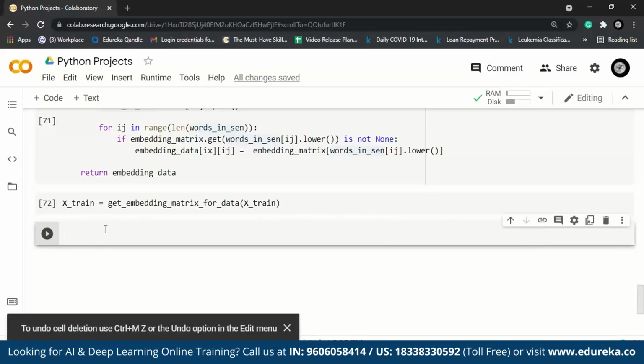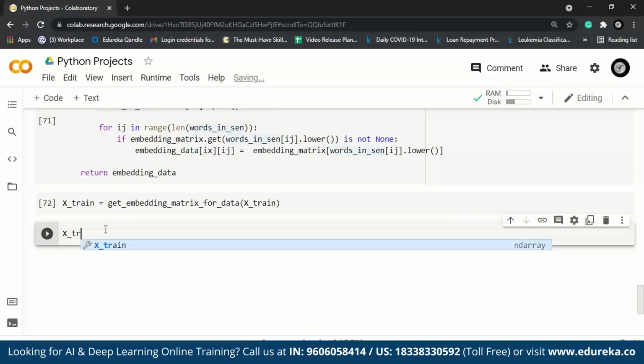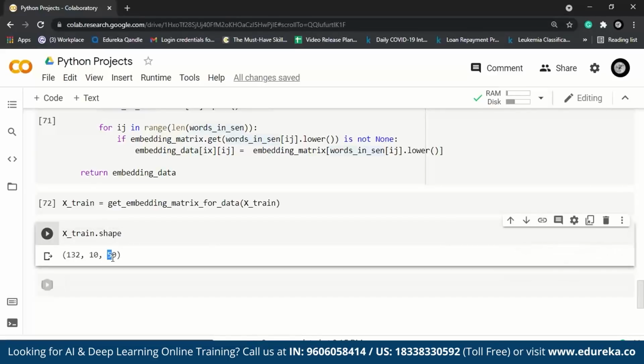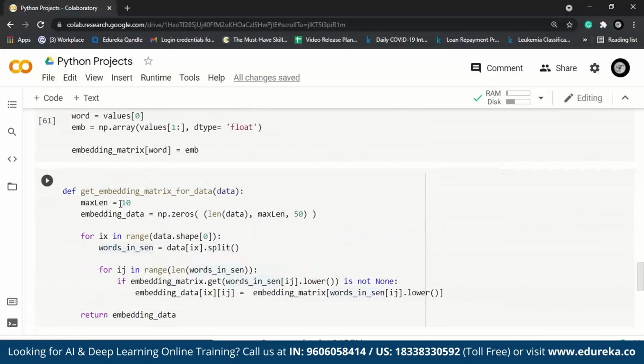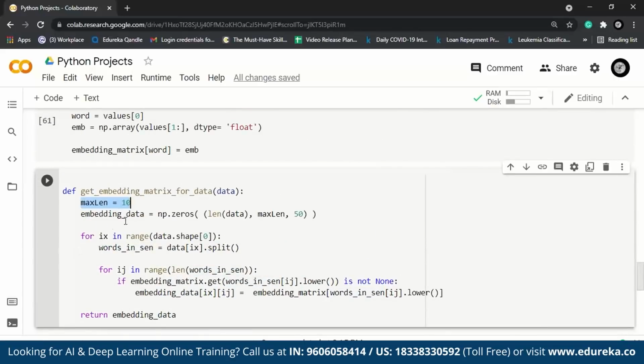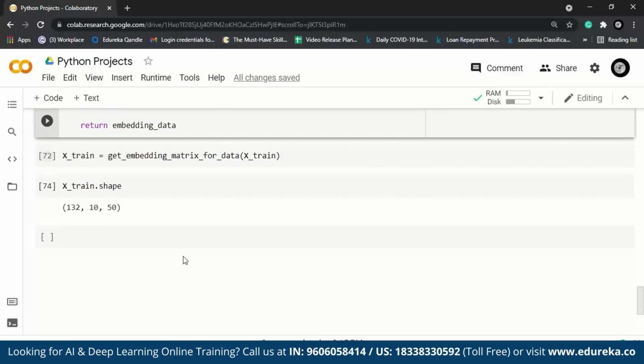Now let's see what is the shape of this xtrain.shape. As you can see, we have 50 dimensions. 132 is the number of rows that I have. So 10 over here basically represents the max length. If the number of words in a sentence is more than 10, the extra words are chopped off.